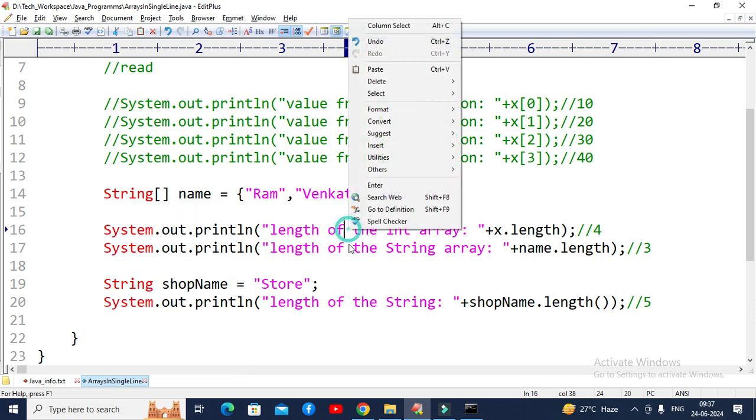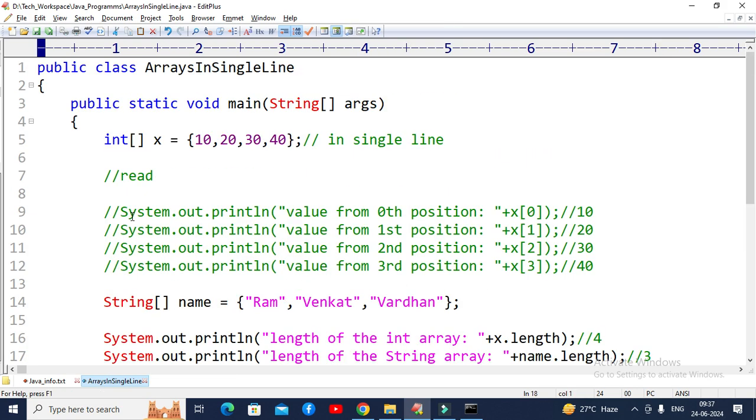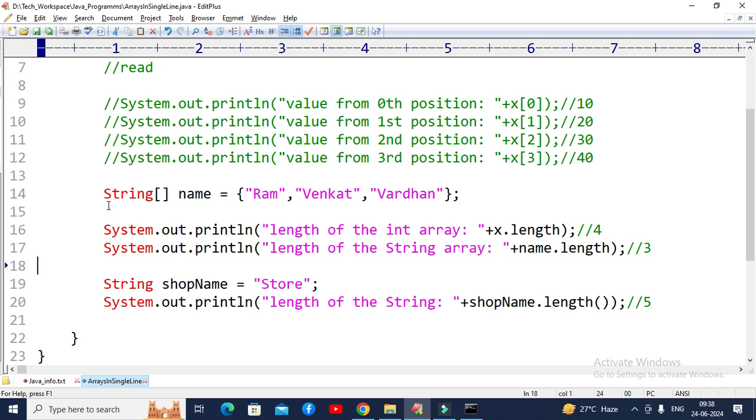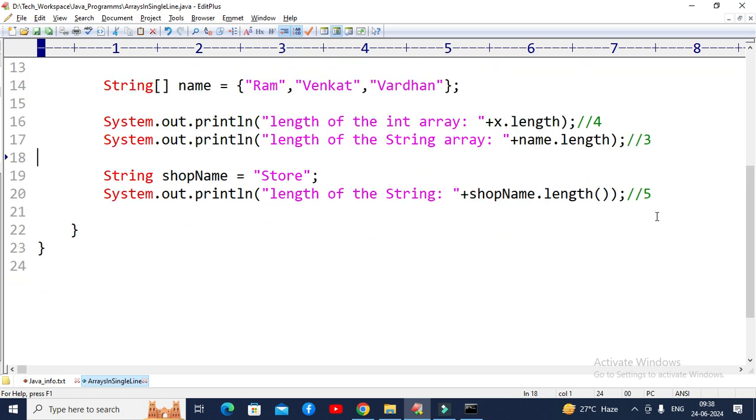So here these are all done, right? Let me try to create one more array here. This time I want to create one character array. Okay, char ch equal to new char. Here this is creation, right?